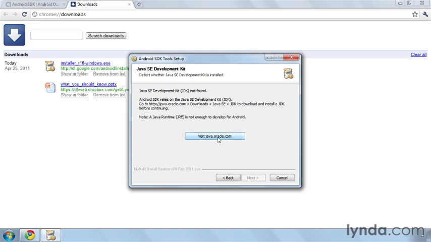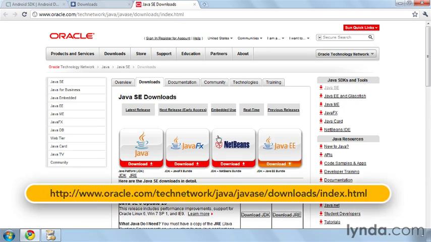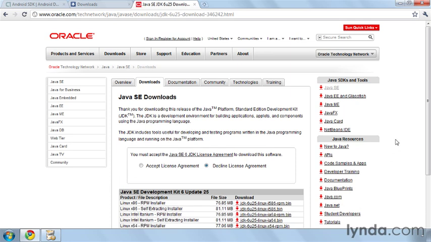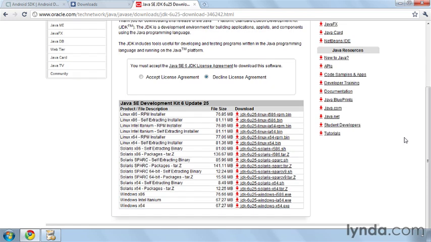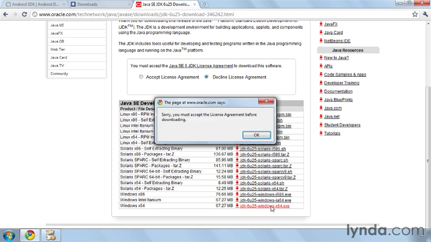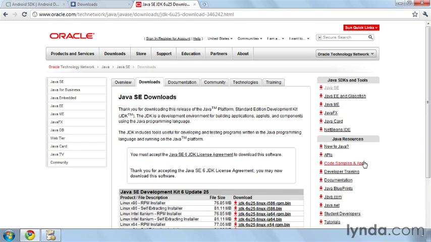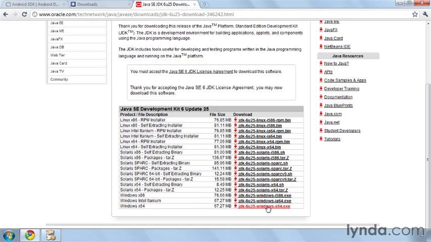So we're going to visit java.oracle.com. And what we're going to want is the JDK. So I'm going to click JDK here. The JRE is not enough for Android development. We actually need the JDK. And you're going to want to choose, obviously, the one for your platform. So I'm running Windows 7 64-bit. So I'm going to click this. And we must accept the license agreement. So let's go ahead and do that. And let's go ahead and download that.